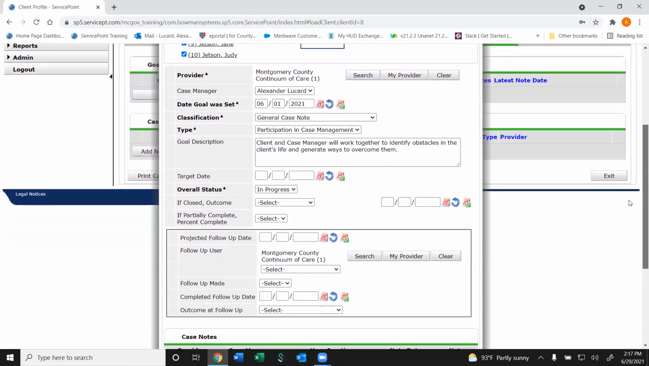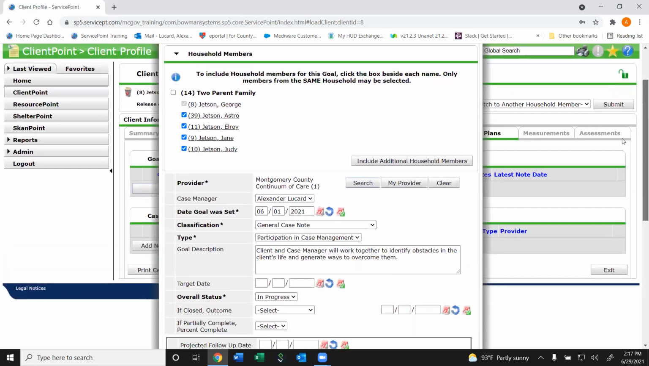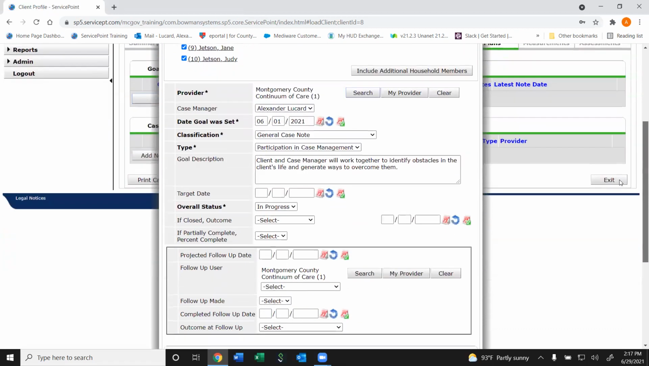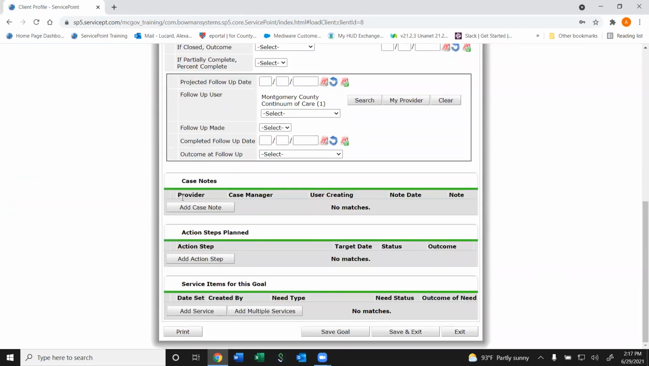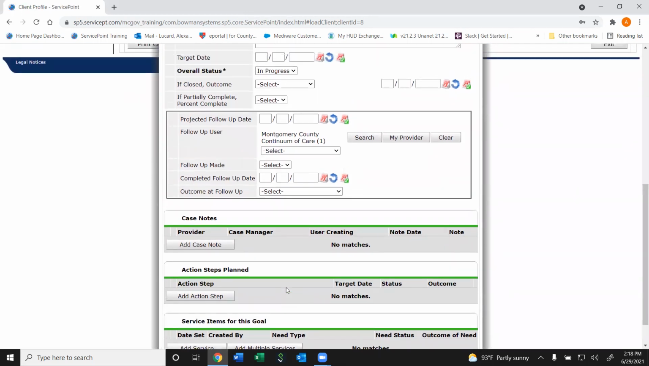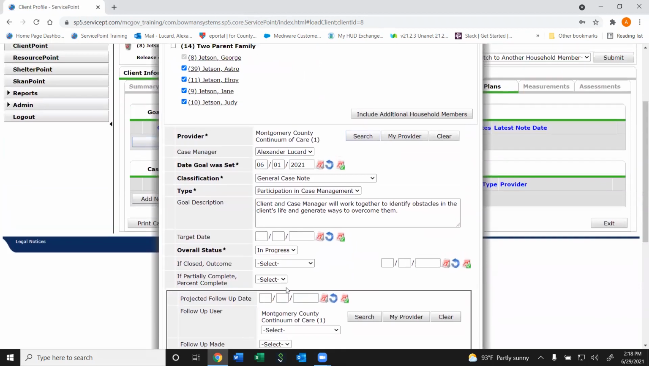And now we have created the goal. Once we've created the goal, it's going to generate on your case plan home screen. And you also now have the ability to do case notes and action steps. It also generates service items for this goal. We do not do this in Montgomery County, so do not worry about service items. What you need to worry about are case notes and action steps.